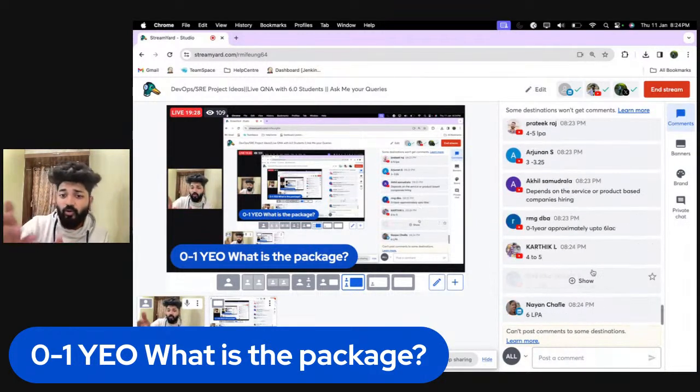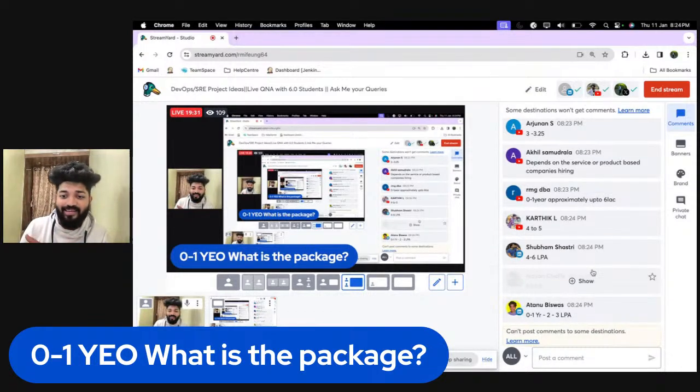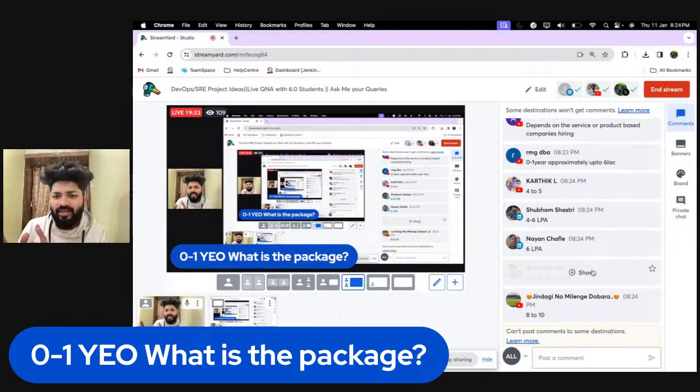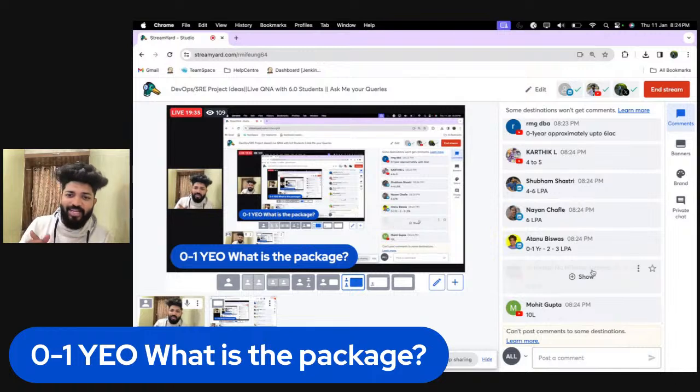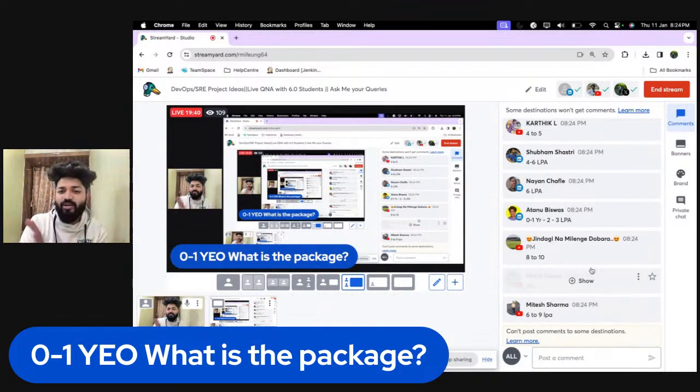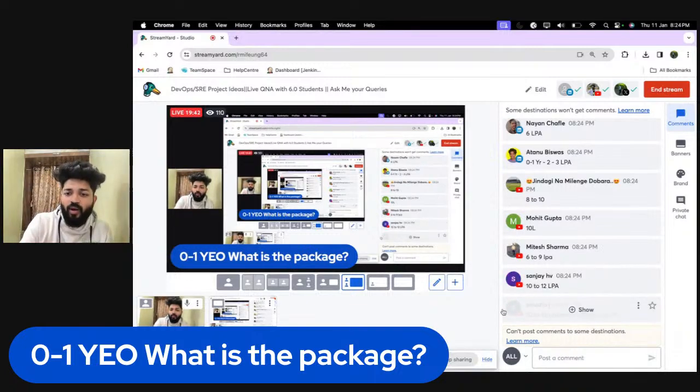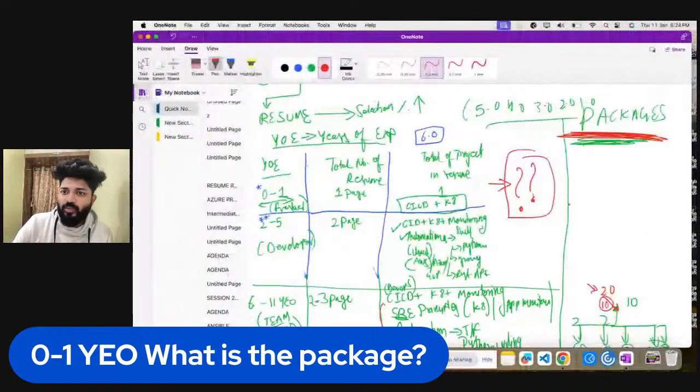4 to 6 LPA? Okay, at least someone said 4 to 6 LPA. Can we target 10 LPA? 8 to 10? Okay. 8 to 10 LPA, 10 LPA. Let's think like this. 6 to 9 is our middle. What we are trying to get is 6 to 10 LPA.